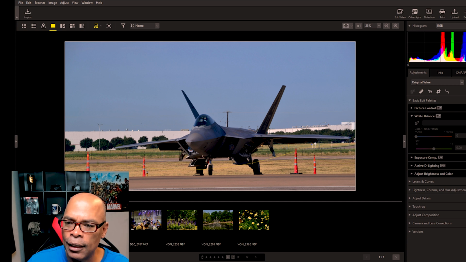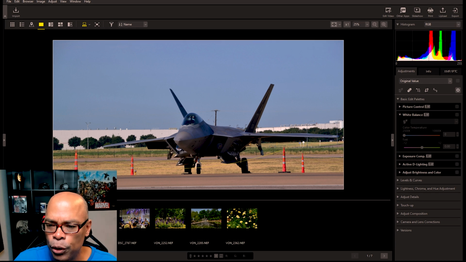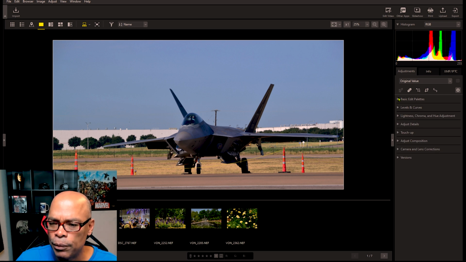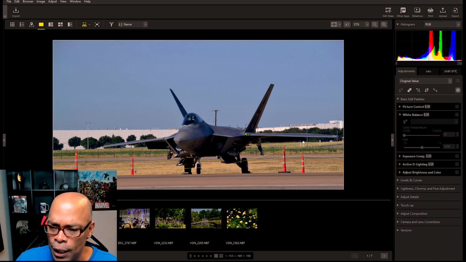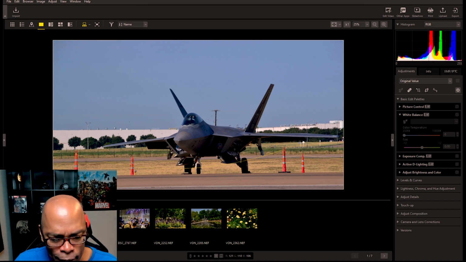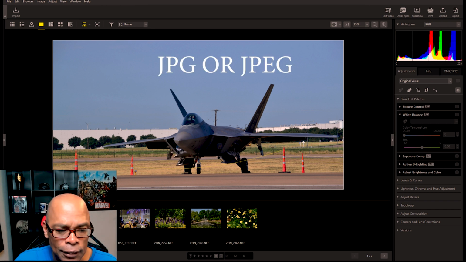What you need to know is if you're still using JPEG, you won't be able to adjust them in the basic edit palettes if they're not RAW. So you might want to move over to RAW files. RAW files give you a greater range of adjustment. So if you're still using JPEGs or JPGs, make sure that you change over to RAW so you have greater control. My first file is a JPG.